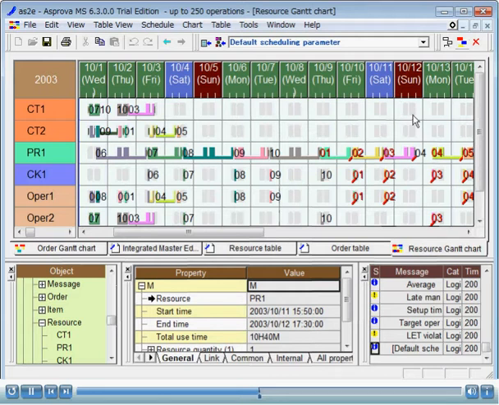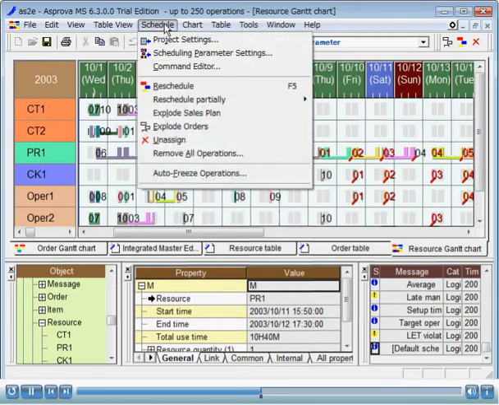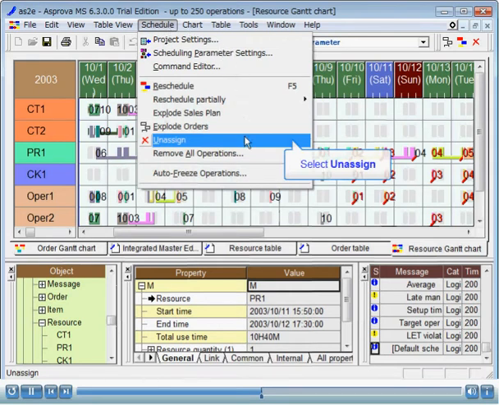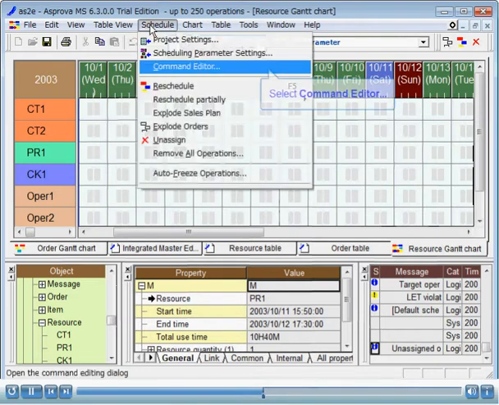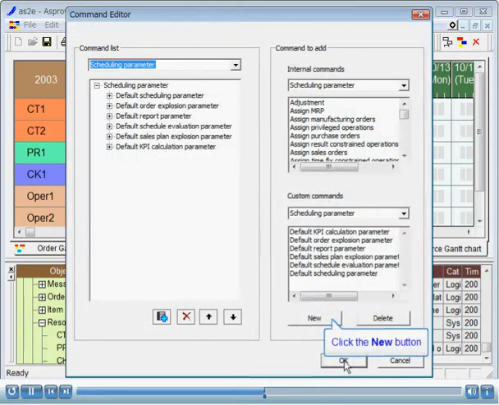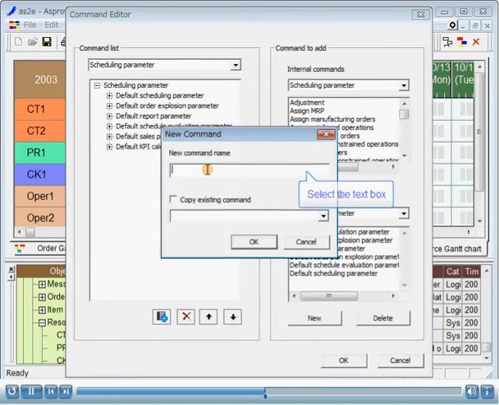In order to check the result easily after rescheduling, unassign all the operations by selecting Unassign. Display the Command Editor dialog by executing Schedule Command Editor from the menu. Click the New button to display the New Command dialog. Specify 10 as a new command name. Check Copy Existing Command. Select Default Scheduling Parameter from the drop-down list and click OK.